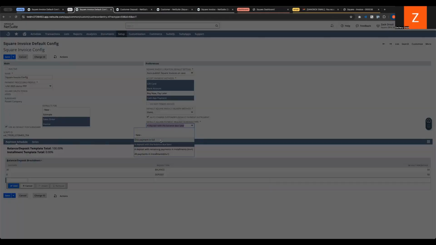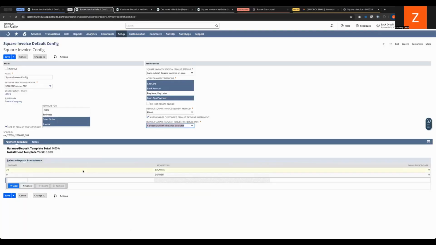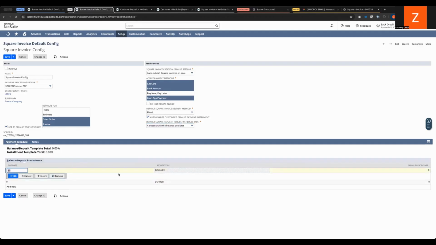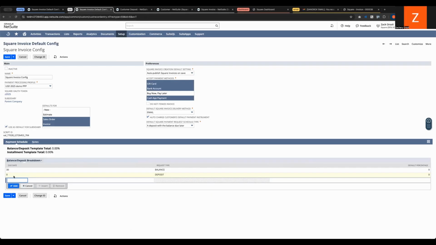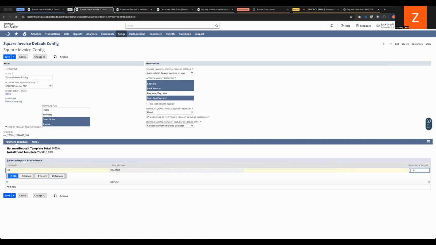So there's always the option for one payment in full if there never needs to be a breakdown. And then there's also the option for deposit with a balance due later, which is how I had it set up. When you do options like this, you're able to choose the due date. So by default, the balance will always be due 30 days after the invoice is due, and then the deposit would be due immediately. And over here on the right side, you're able to choose the percentages you want for this.